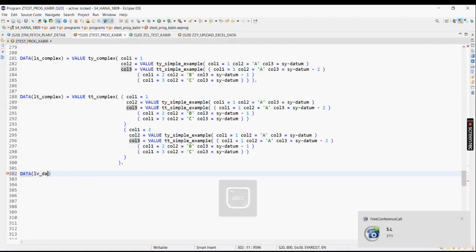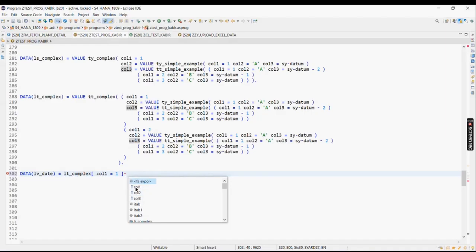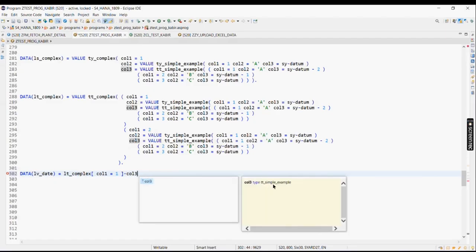Data, can I write LV underscore date equals to, so suppose LT underscore complex. Now from this LT underscore complex, what do I want to read? Column 1 equals 1, right? From this, what do I want to read? If you want to read for this particular row column 1 equals 1, I want to read the component column 3. Now this column 3 is again an internal table, right? This is TT underscore simple underscore example.